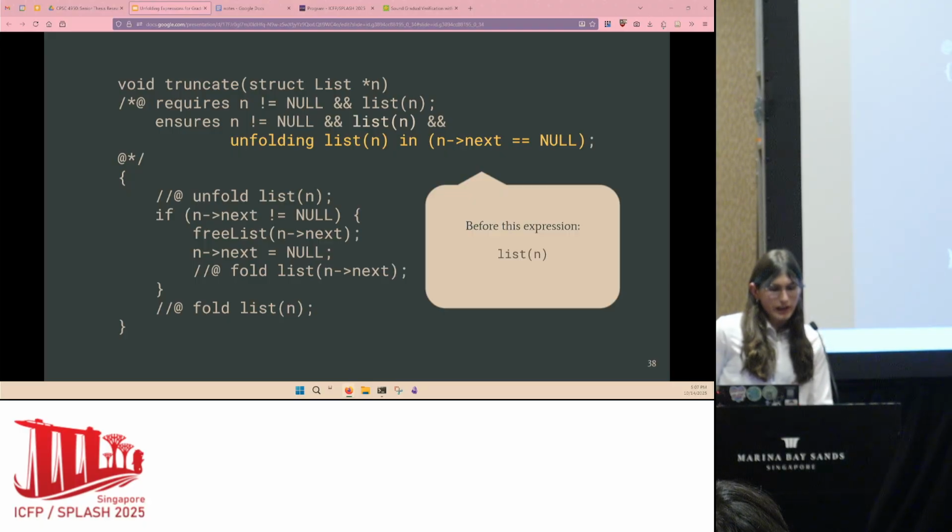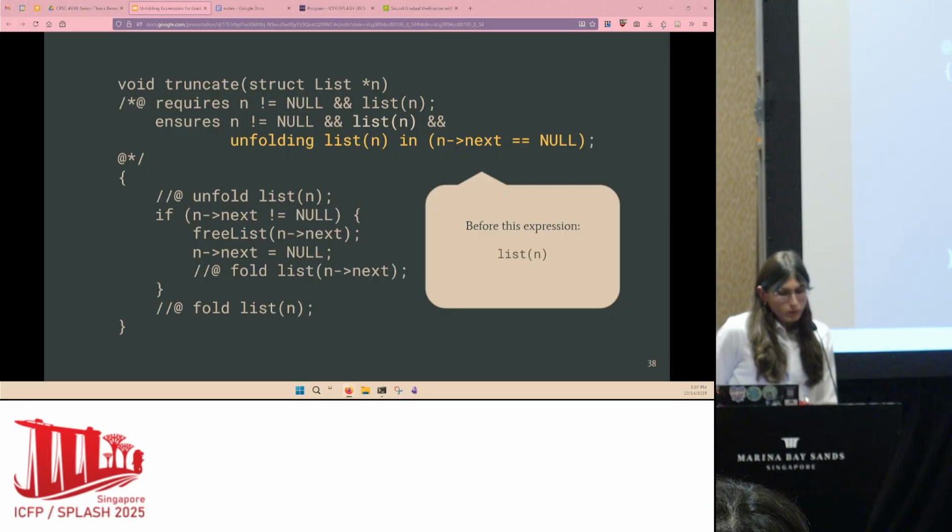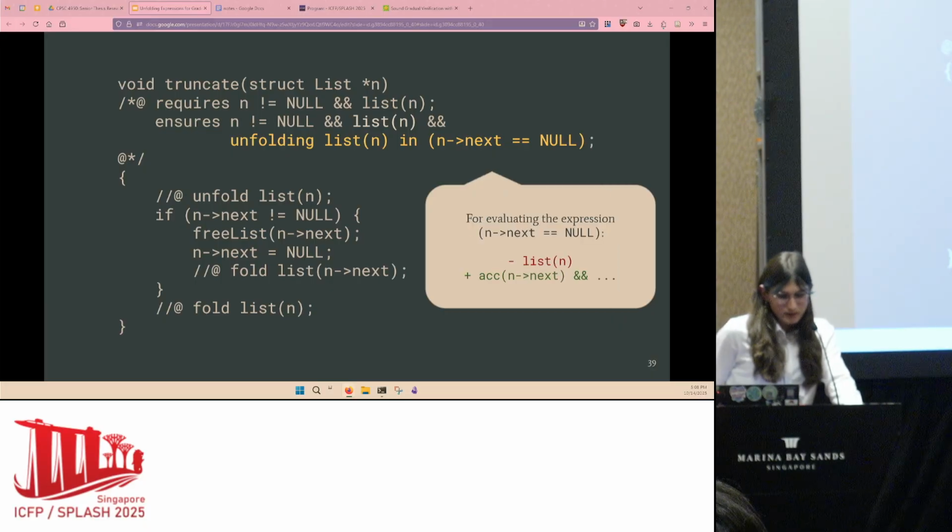So we're going to look at how we evaluate this unfolding expression in the context of the truncate example we've already been looking at. So we know before we even start evaluating this that list n holds, because we've added it before the rest of this postcondition. So we have an instance of list n ahead of this, and now we can start evaluating. So first thing, we're going to open up our predicate to use the facts inside when we evaluate this expression.